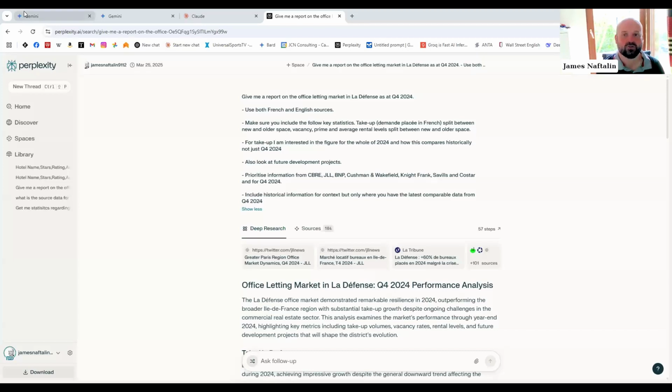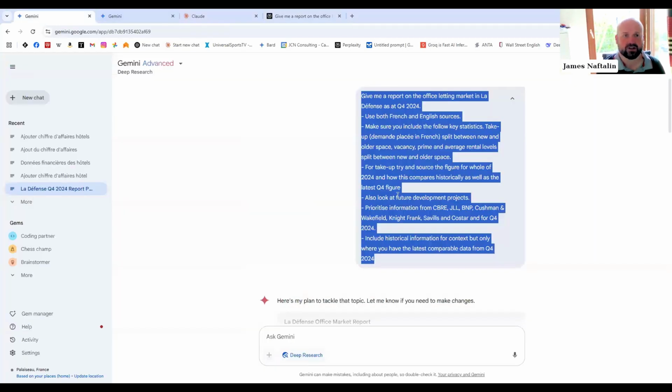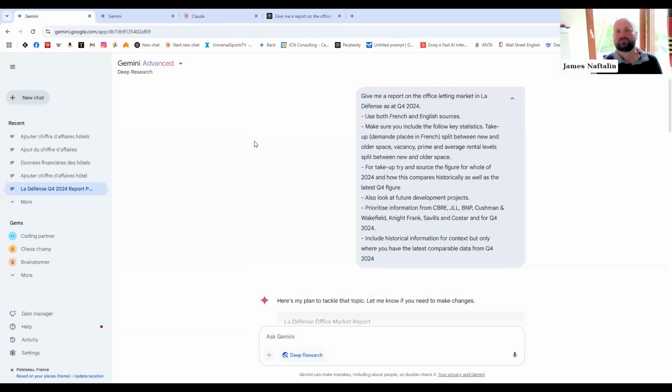So to do this, I'm going to use Google Gemini Deep Research to research the data I need. I'm also going to use Perplexity to do the same thing. So I'll launch a prompt in research in both Gemini and Perplexity.